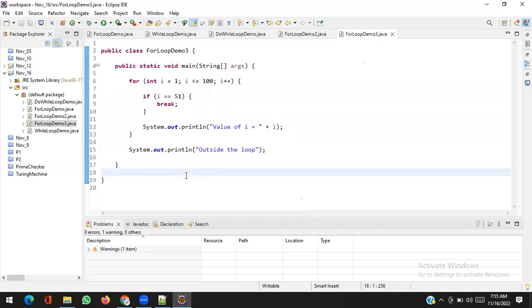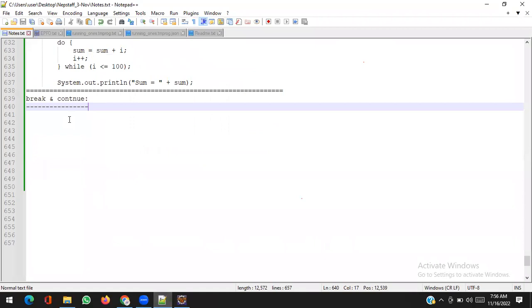It is clear. Break and continue. Break is used to stop the loop. Continue is used to skip the iteration and move ahead. Okay. This is something about the loops.